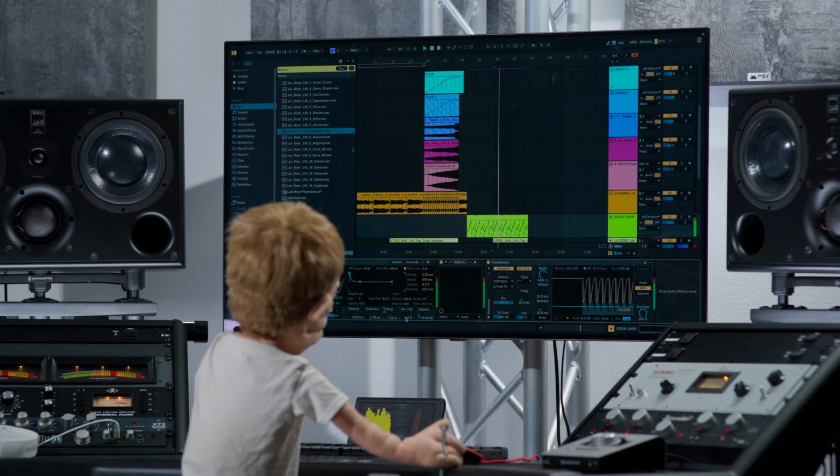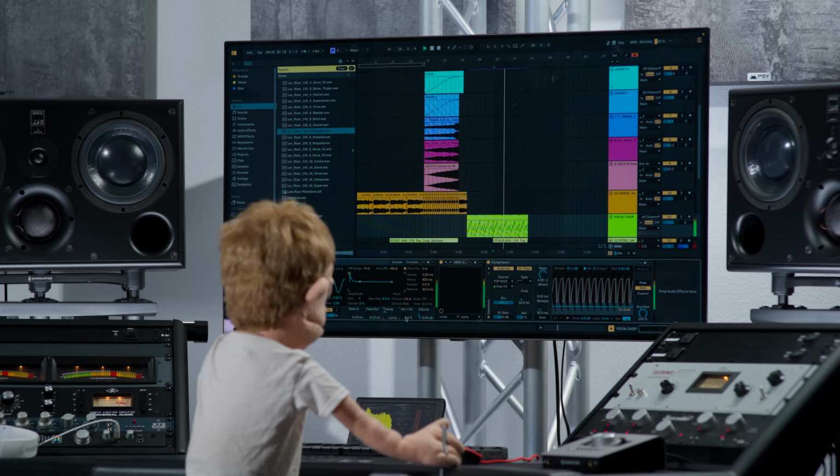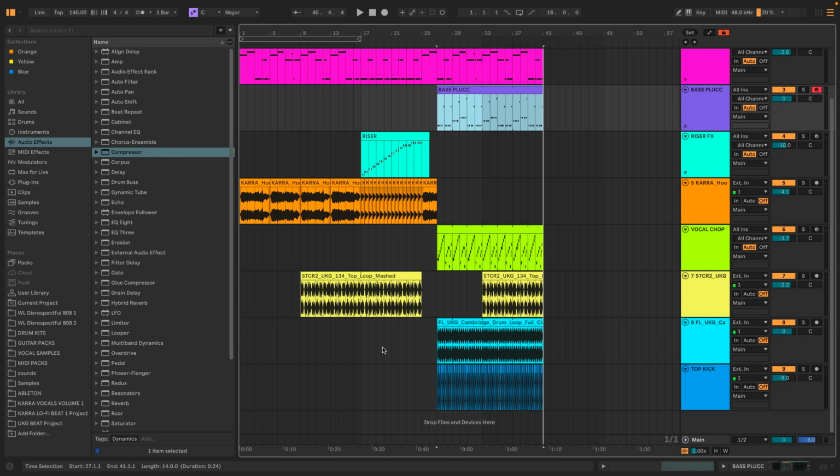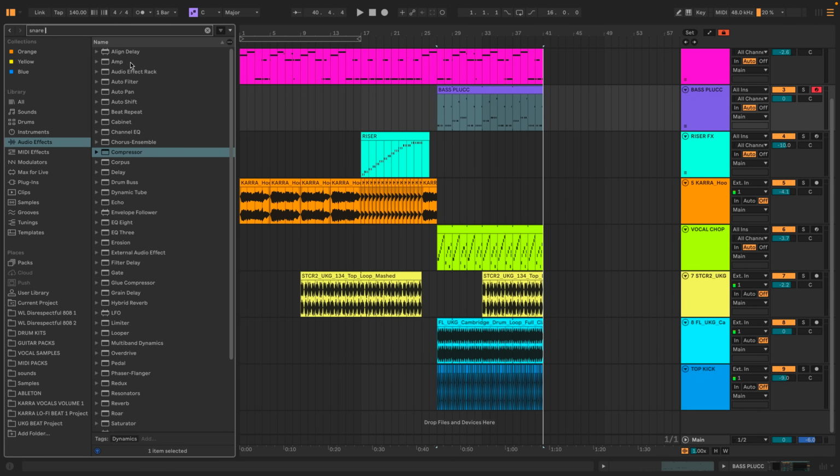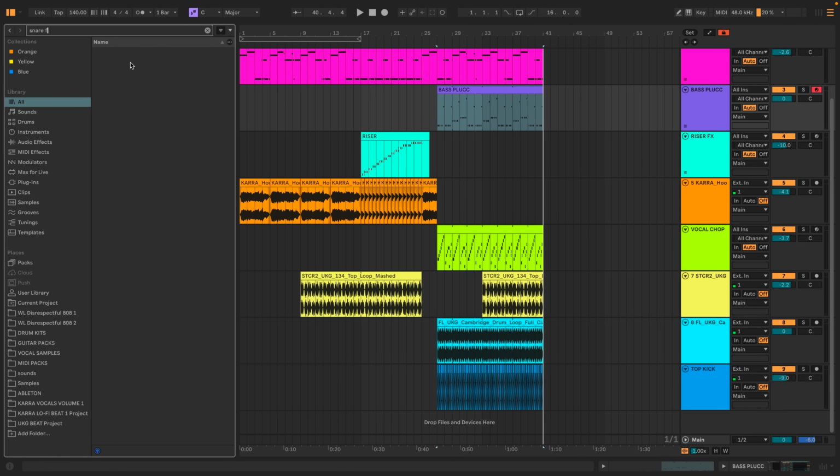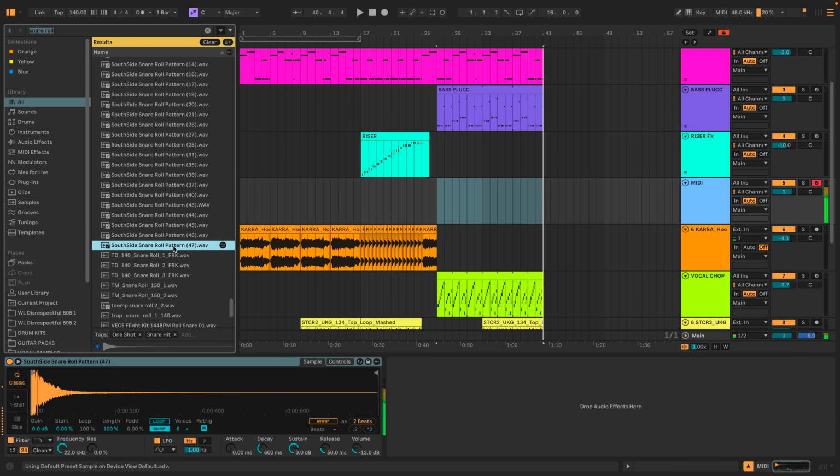This is fire. I think we just gotta add some sweepy noises and effects to really make the transitions build up. Let's just see if we could find a snare roll. We'll just play one in with MIDI.